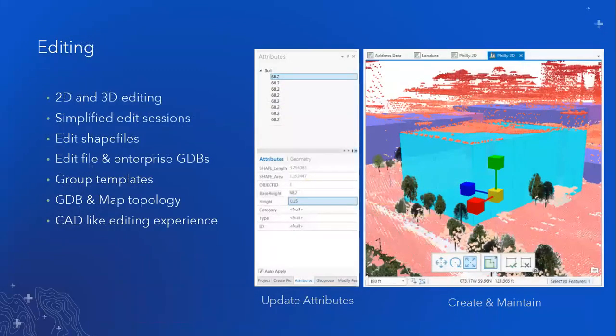Editing has been improved a lot. We do now 2D and 3D editing within this environment, all within that one desktop component. And speaking of editing, it is a simplified editing process. And by that, I mean we are always in an editing session. There is no longer a need for you to stop your edit sessions like you did within ArcMap. You still edit your shapefiles. You can still go in and work with file geodatabases, your enterprise geodatabases. That is all still supported.